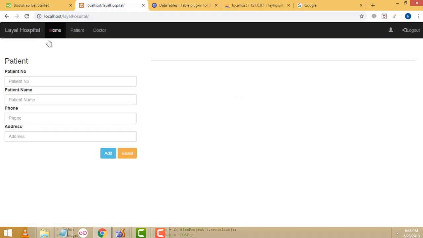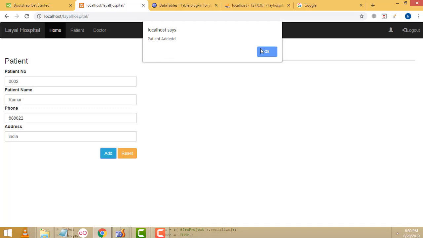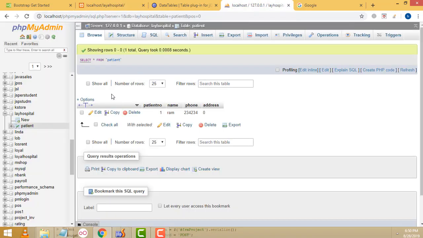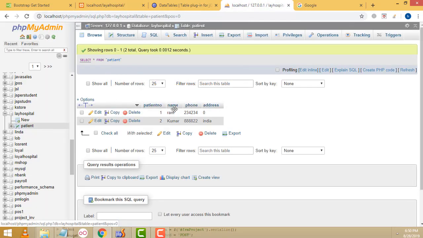Now I'm going to add a new record. I'm going to add as 2. Patient name Kumar, phone number something like that, address India, right? Now click add, patient added. Go to the database and check, browse. It's working fine.